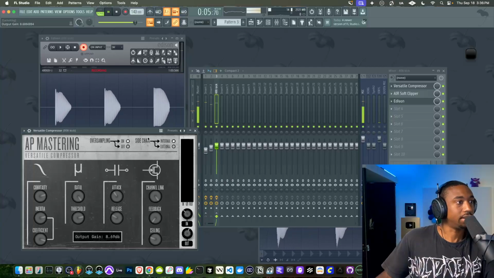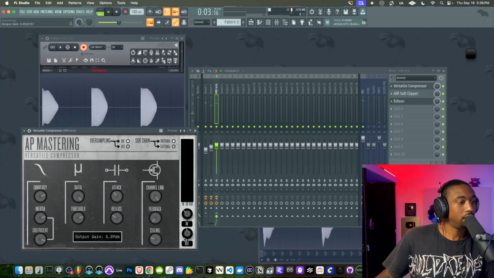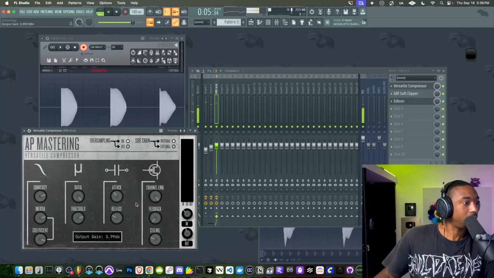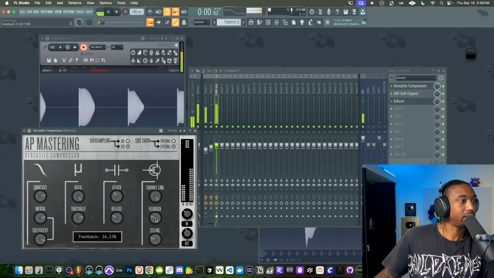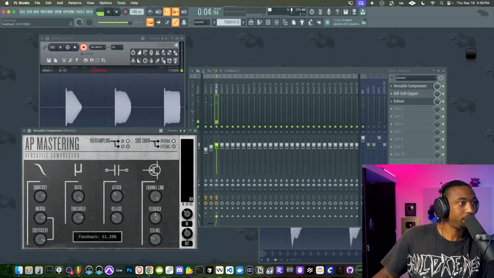Okay, so that's exaggerated. That's like a decap 808, super pushed. Let's pull it back somewhere in between. And let's add a little feedback. It's gonna add some harmonics to the sound. Get that sound there.